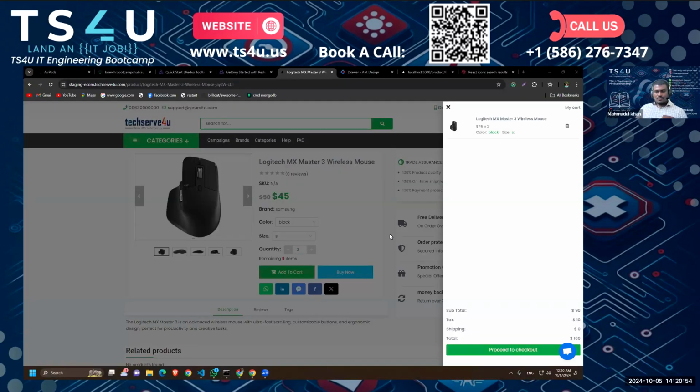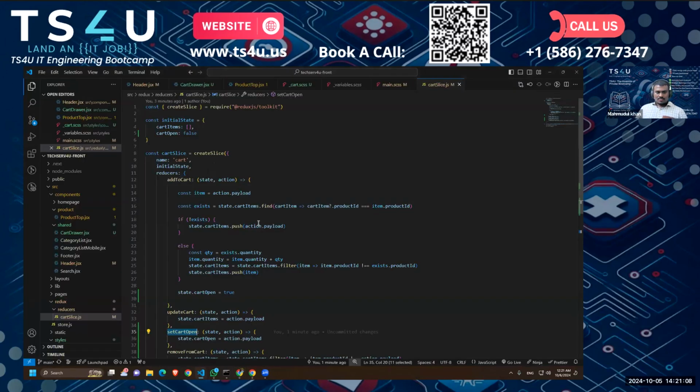Okay, so we have one more thing left. That is, we have to show the user what is the total tax and shipping and everything. Okay, so to do that, I think we can do it here also in the initial state. Should we?